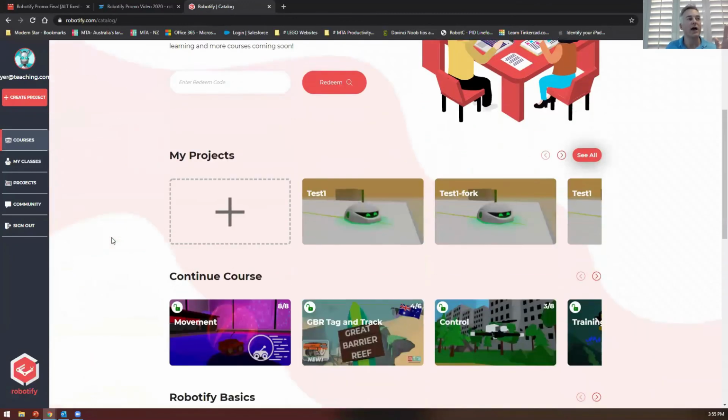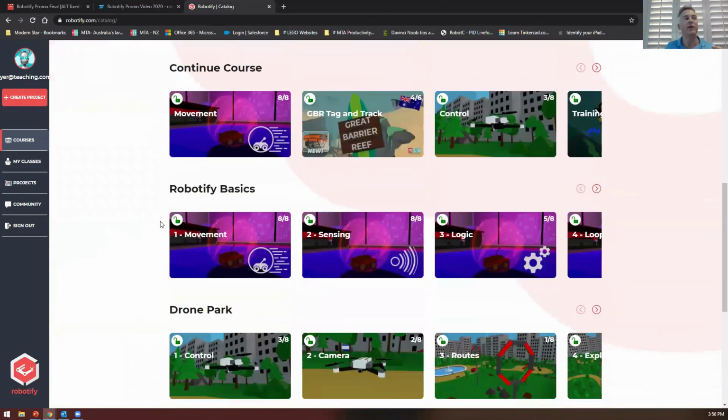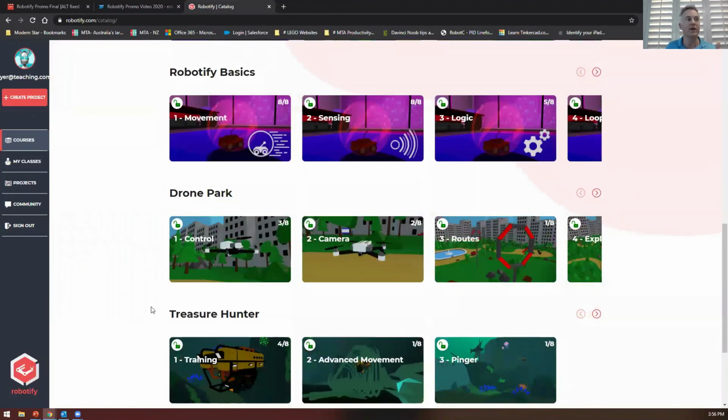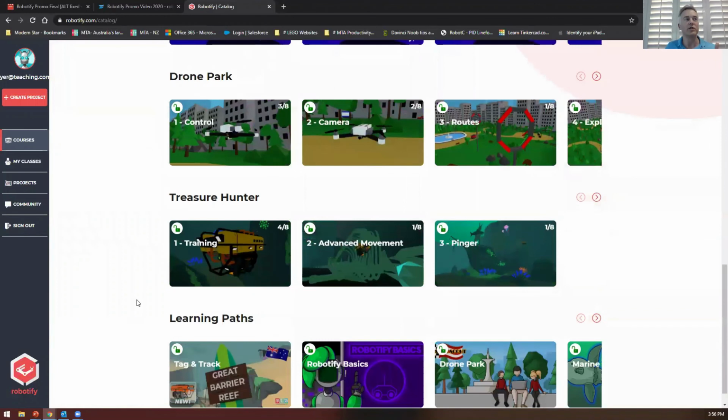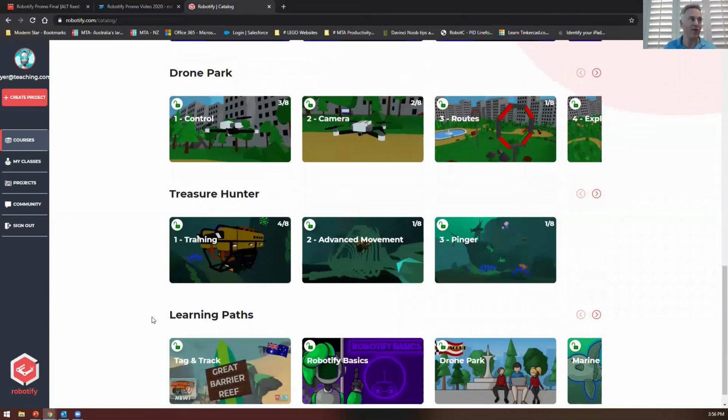So in the courses, I'll come back and we'll go in and have a look at one of these lessons in a moment, but I just want to take you through the menu system, if you like, and what's available where. Here's the courses. Here's where I can continue on courses that I've been working in. Then you've got the Robotify basics that I spoke about, the drone park activities. We've got Treasure Hunter, which is an underwater one. And then we've got this Great Barrier Reef, which is a new edition. It was just loaded last night, so hopefully we can go in and have a look at it and make sense of it.